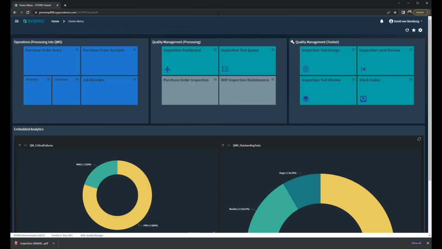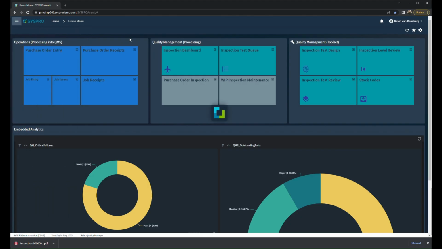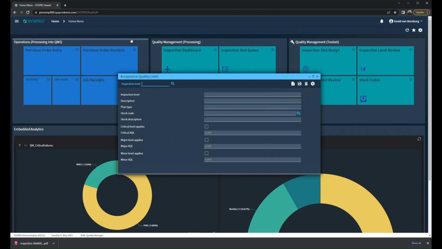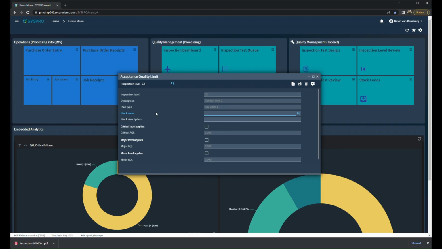Our next step is to configure the acceptance quality limit. Here the quality manager will use the ISO 2859-1 standard to configure the AQL level per stock code. For our wood planks, we will use an inspection level of General Level 2. For our stock code timber plank.